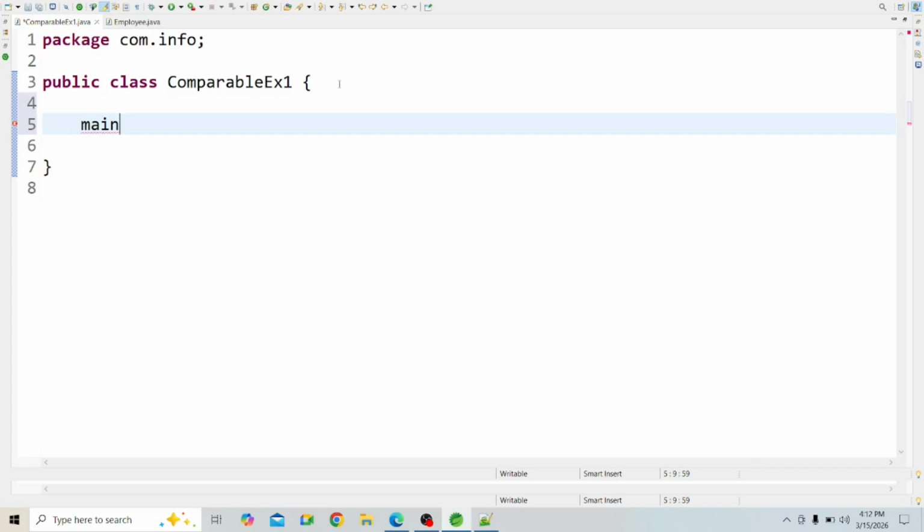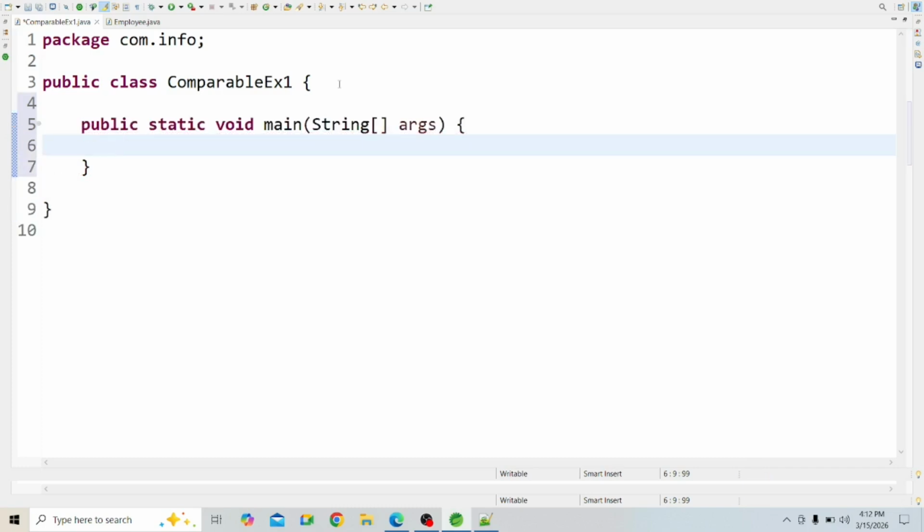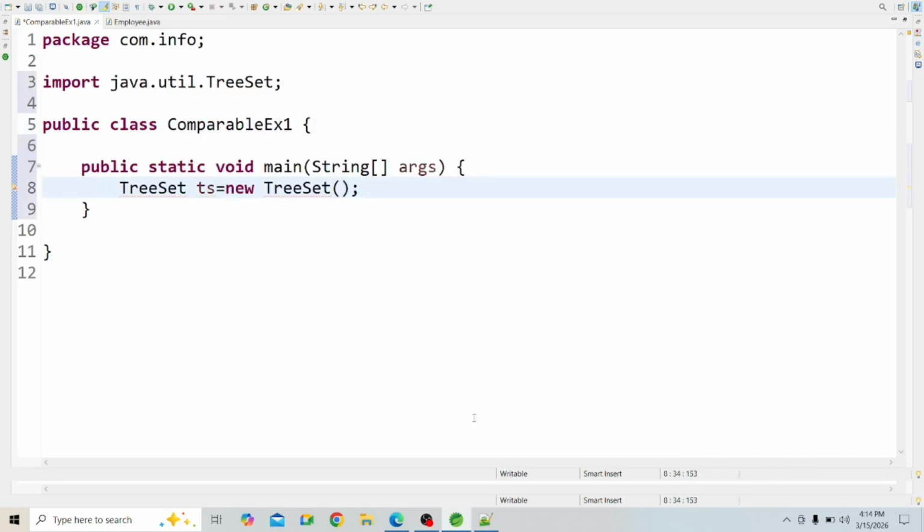After taking the main method, I am going to create the object of TreeSet: TreeSet ts = new TreeSet. We already created the object for the TreeSet. So after creating the object, we have to add the employee data inside the TreeSet object.